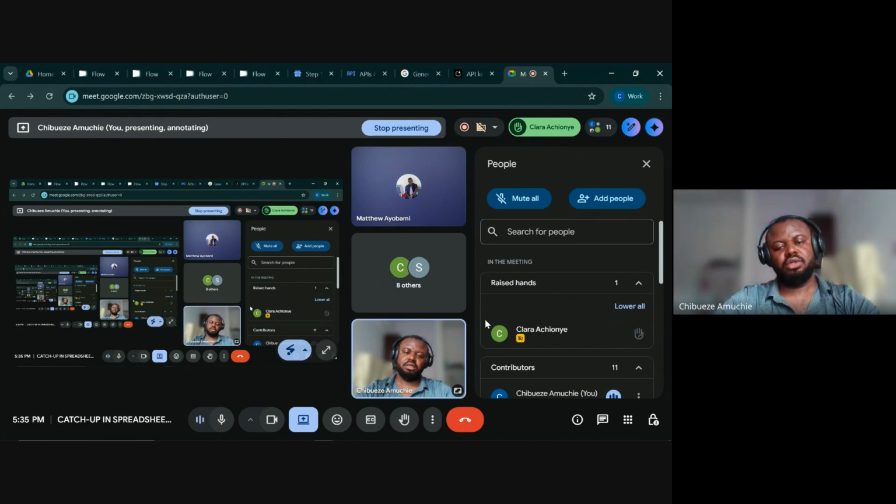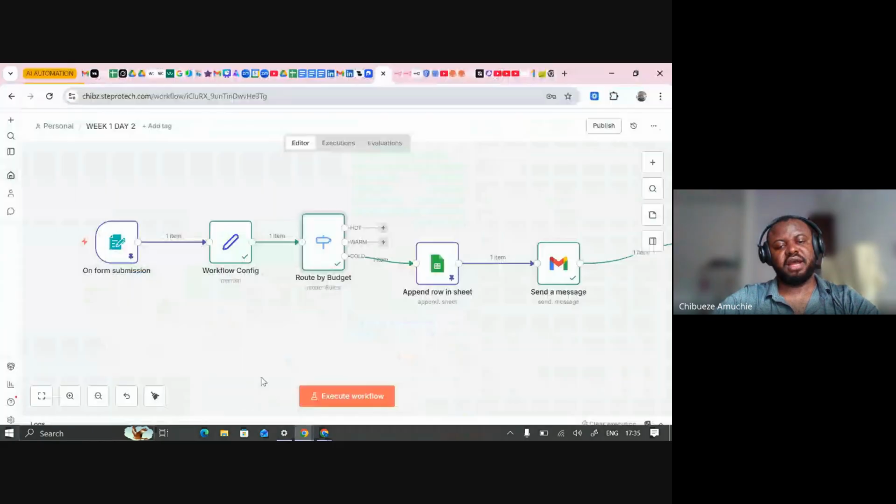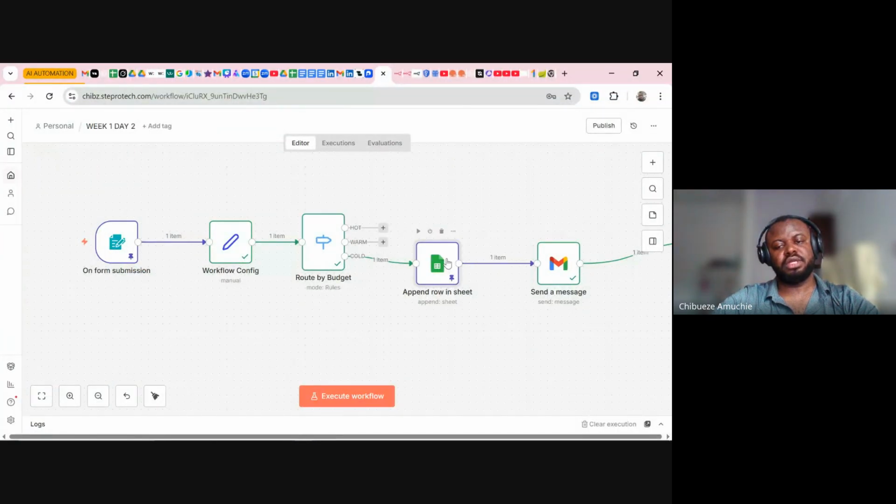Control D. You drop your cursor on it. Instead of adding a fresh node here, you drop your cursor on it. But mind you, when you are duplicating, it carries everything you have set inside here. It carries everything, so you still need to go and map and change those things.